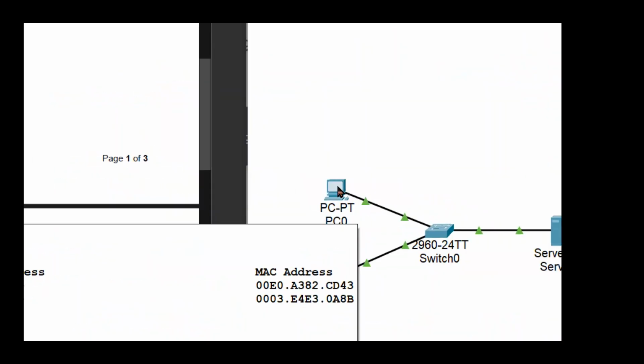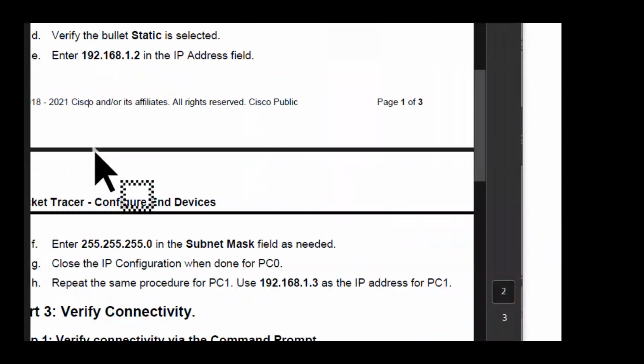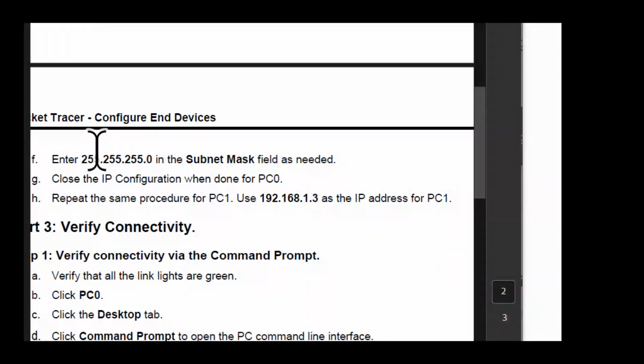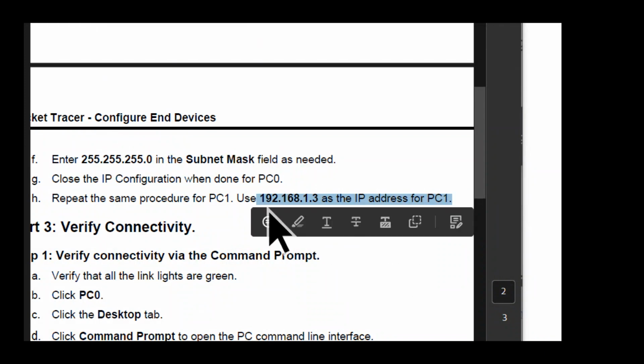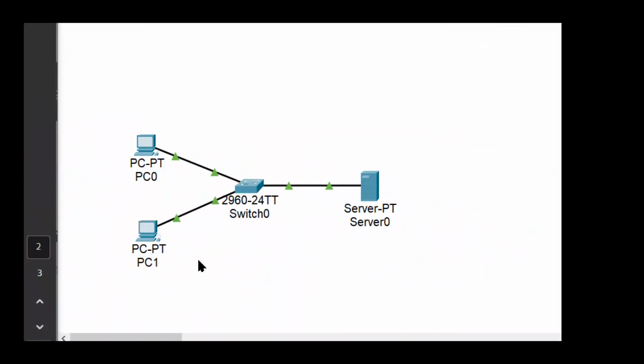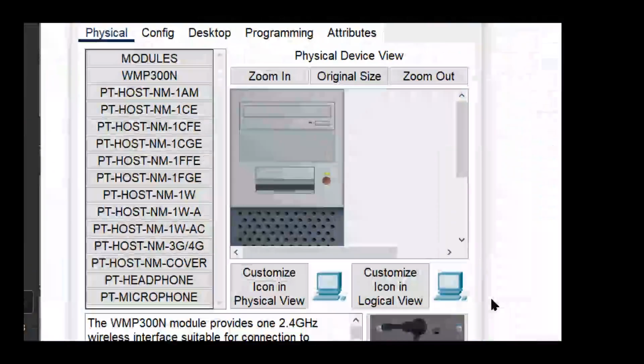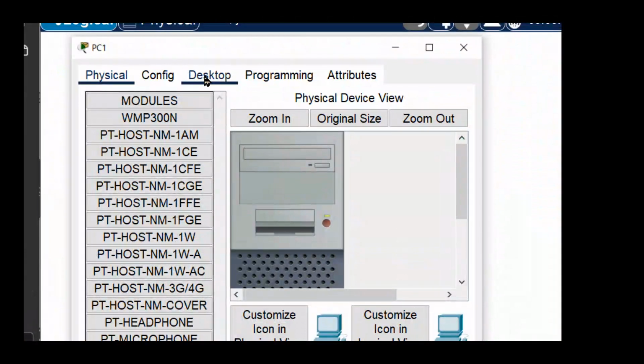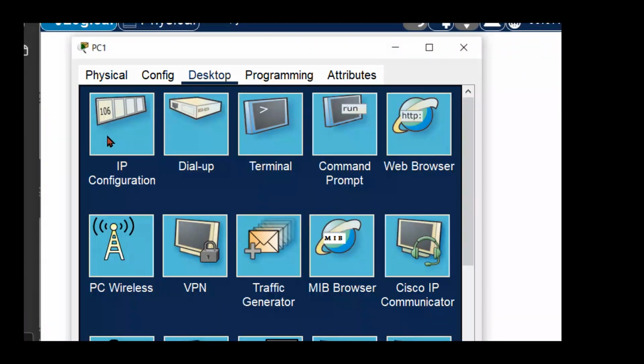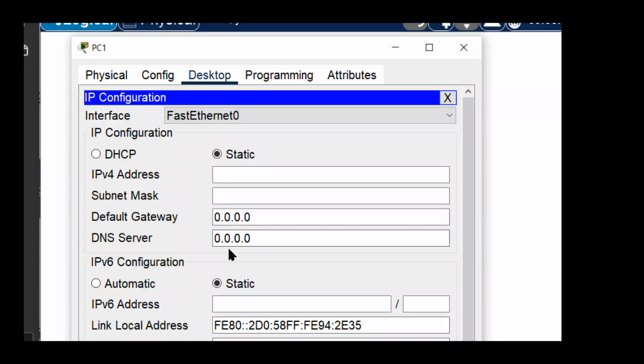So let's go over to configure my last device, which is my PC1. Okay, so PC1, I'm going to configure IP address 192.168.1.3. Let's do the same thing. Click on PC1, and then on the dialog box that pops up, go over to my Desktop, go over to my IP Config, and in the same way, we key in the IP address for my PC1.